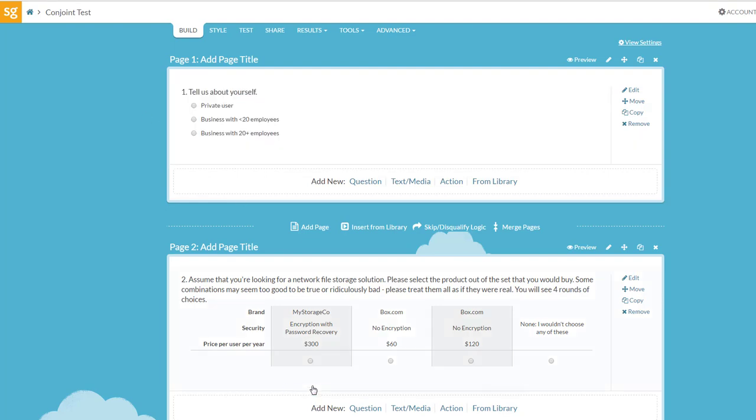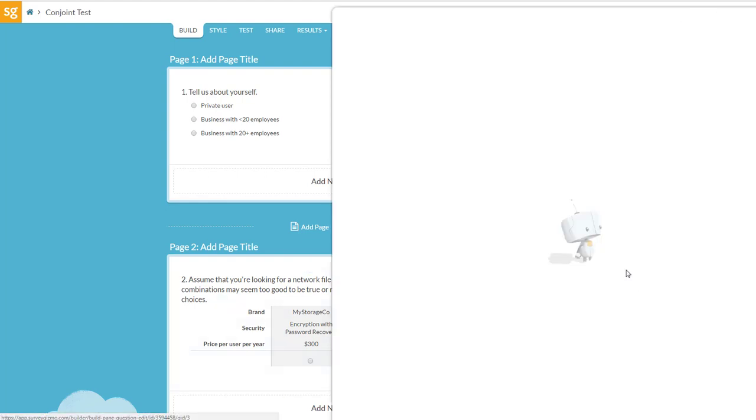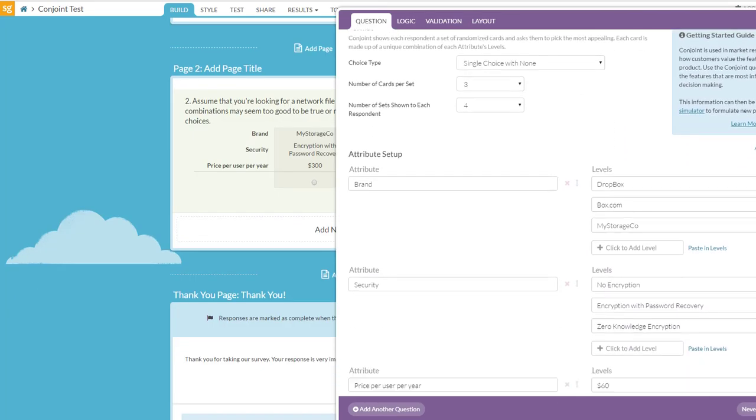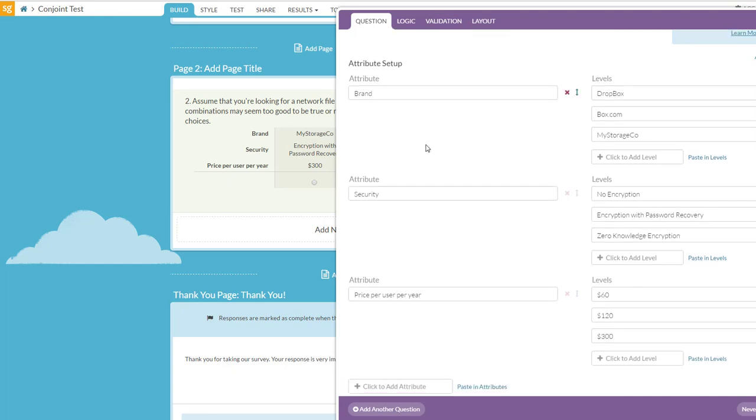The second question I'm asking is a conjoint question. This is a special type that SurveyGizmo is offering as part of their question library. It's a new type. I'm going to go into the edit mode here. You're going to create a conjoint question where you define different product configurations. So in my case, I wanted to test for different brands, different features, and different price points.